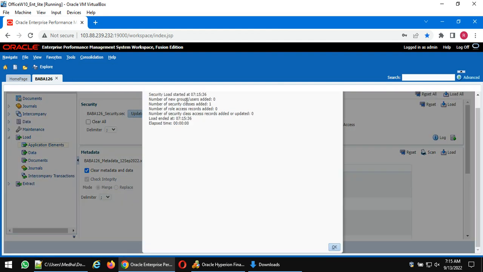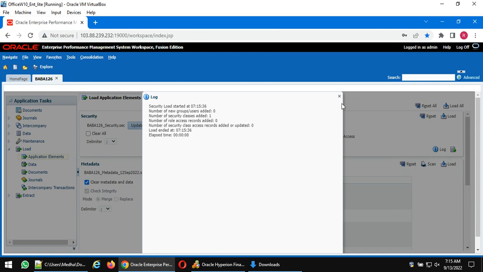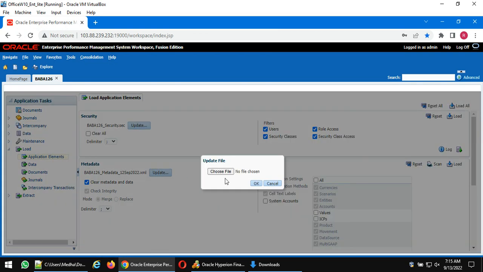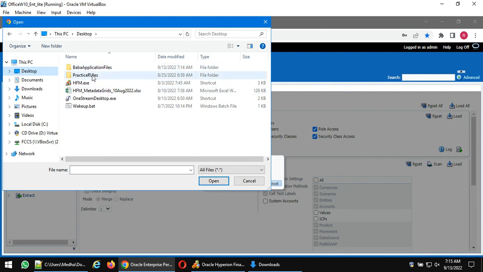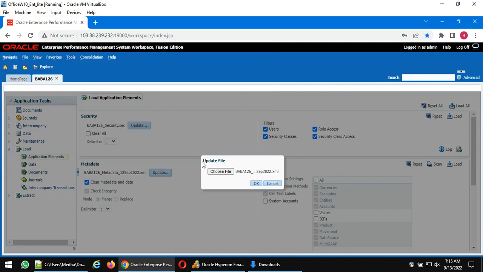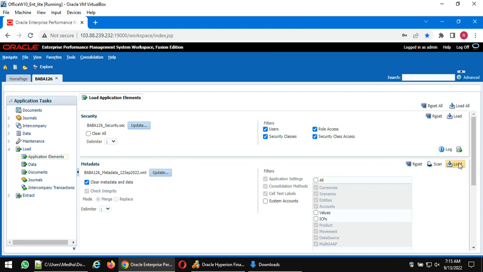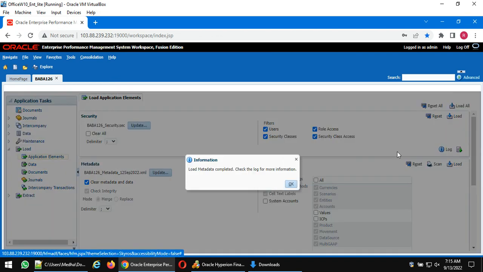You can see one class is added now. See, one security class is added now. Yes, browse, choose file. Now you can load this metadata file perfectly. Then load. See, this time it will be loaded. There will not be any error message. See, my data load successfully completed.